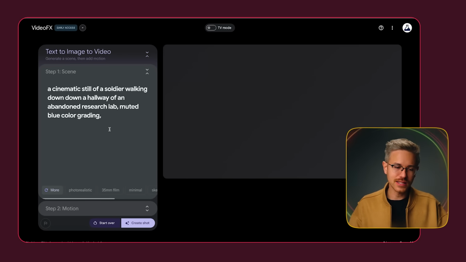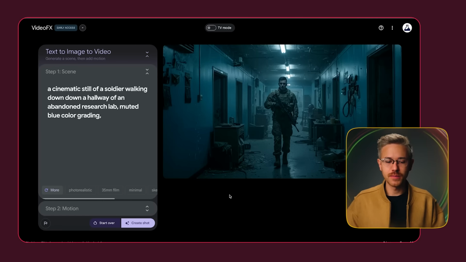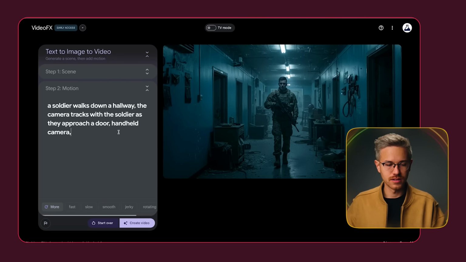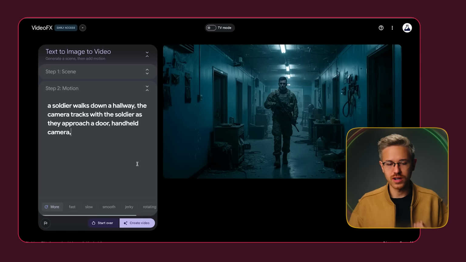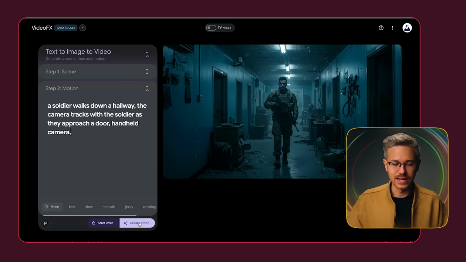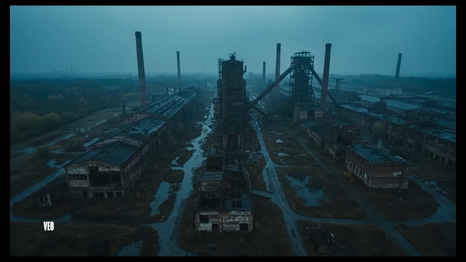So I have basically a prompt where I'm gonna create an image of a soldier walking down the abandoned hallway. Let's go ahead and create that image. Okay, we have an image here. If you wanted to, you could start over. I'm just going to go ahead and move forward. We'll go to motion here, and I'm going to say a soldier walks down a hallway. The camera tracks as the soldier approaches a door. And we'll go ahead and create that video. I did the same thing for the other 3 shots. Let's take a look at our result.